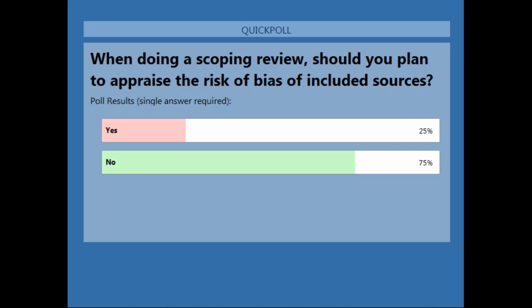We see here that 75% said no, and about 25% said yes. This is actually something that's very, very interesting, and one of the hardest items for our PRISMA extension to scoping reviews. It comes back again to your research question. In general, we don't plan to appraise the risk of bias, because we're more interested in charting the literature and finding out what has been done versus what the quality of it is.